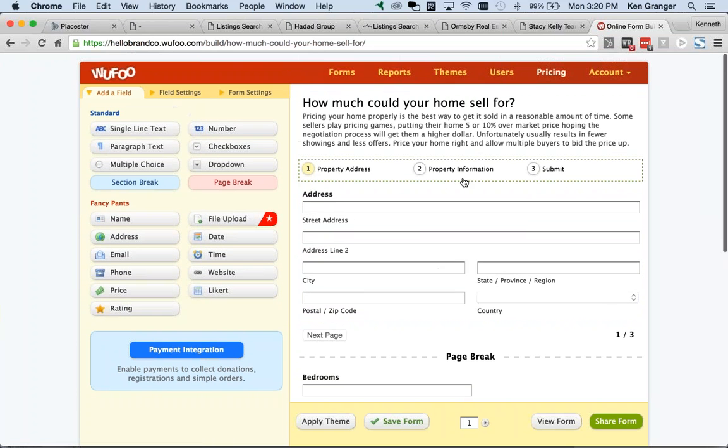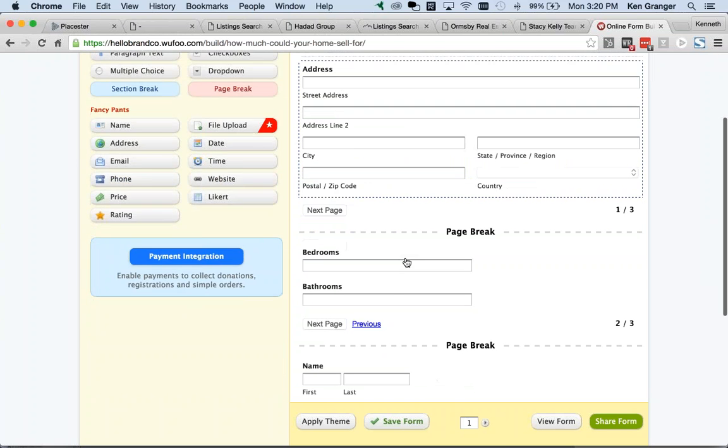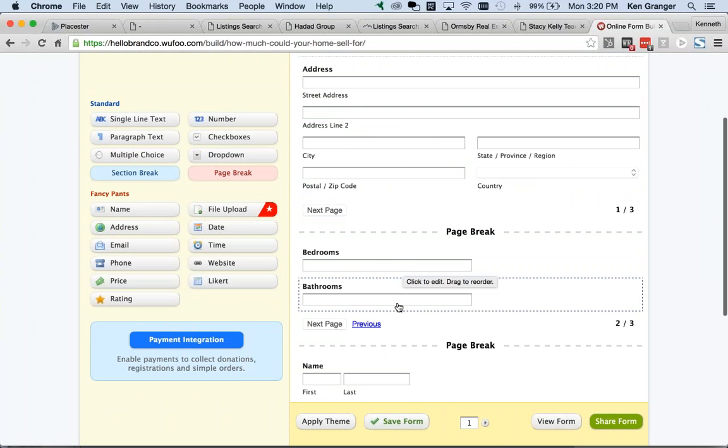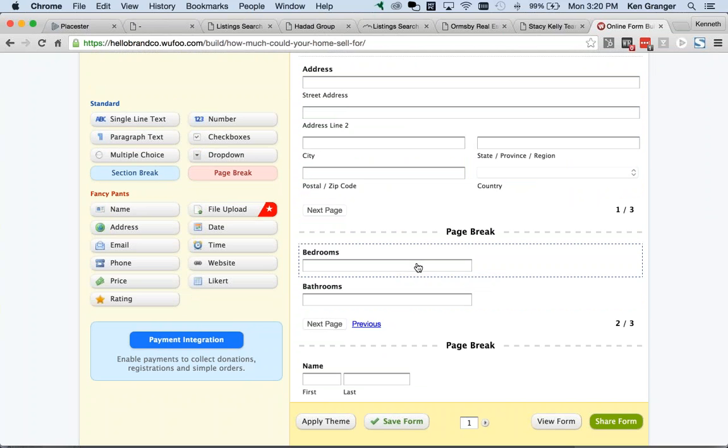Then I say, tell me information about the property. So that's step 2, and we can see that down here. I'm asking for bedrooms and bathrooms. Now, I know you all know that you can get the bedrooms and bathrooms from the MLS or from your CMA tool, but again, this is just building their investment in filling out this form. Lots of little micro investments is going to equal a much bigger investment for you when you finally get that lead capture.